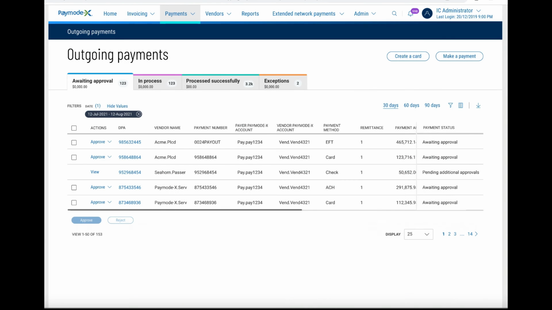That concludes the changes we've made to the payments workflows. If you have any questions at all, feel free to reach out to our customer support and any of our representatives that are on standby to help you understand the changes that we've made to help enhance your experience with PayModeX.